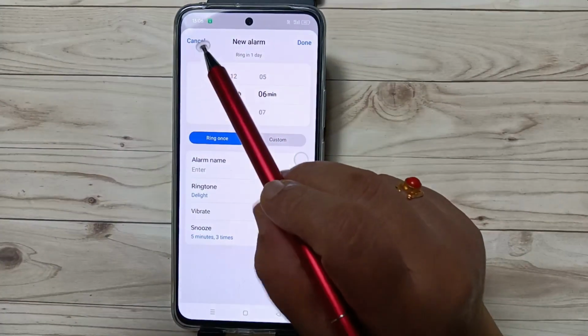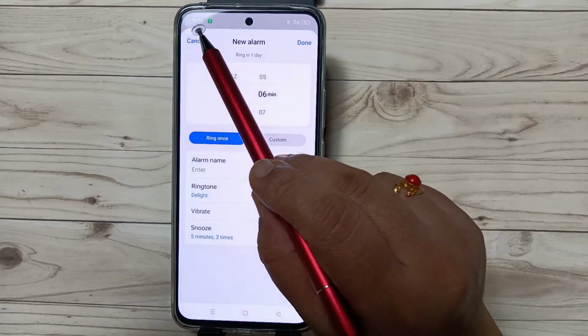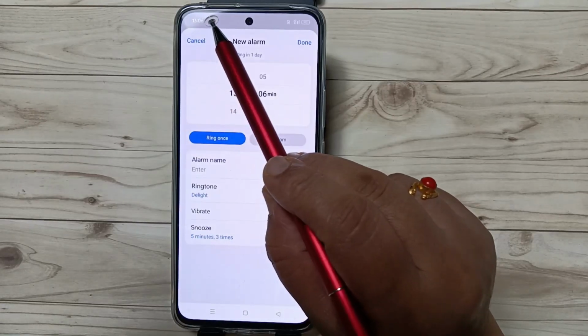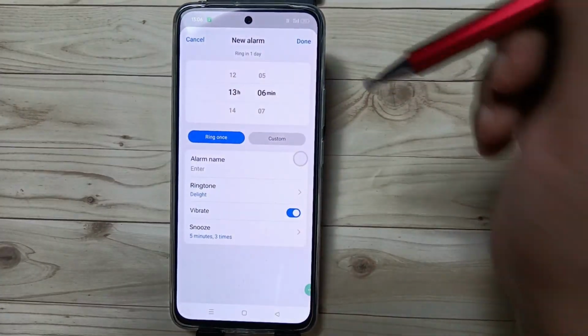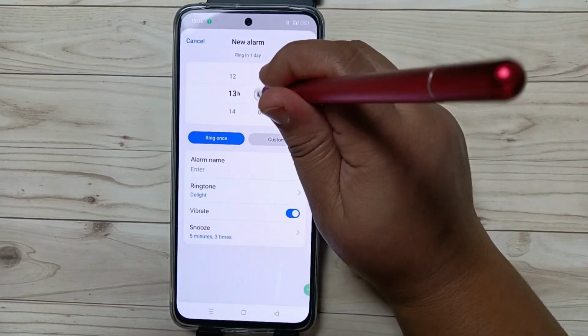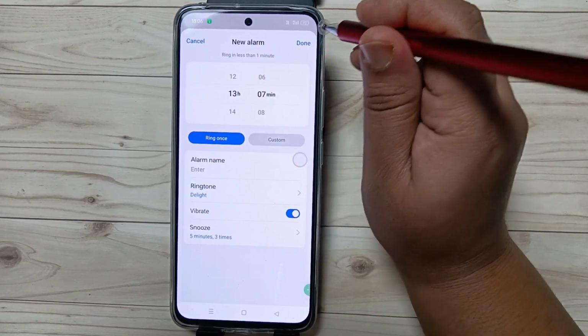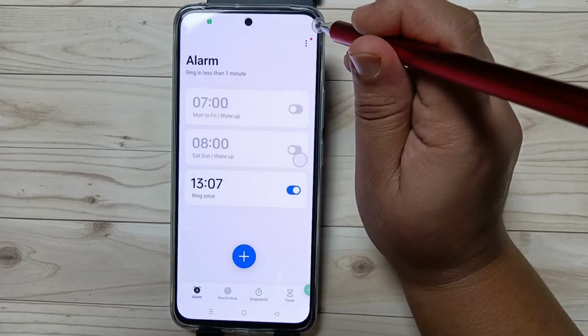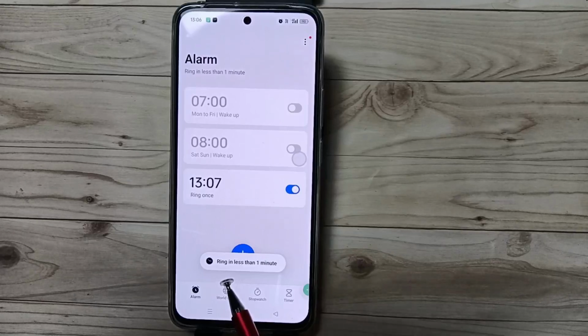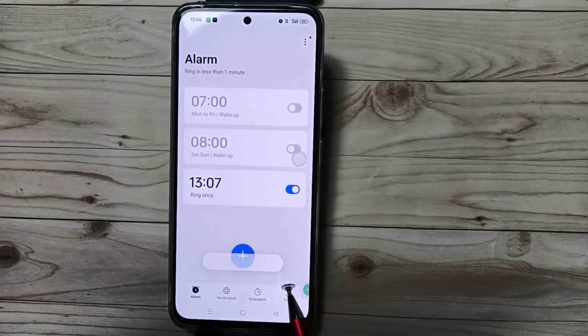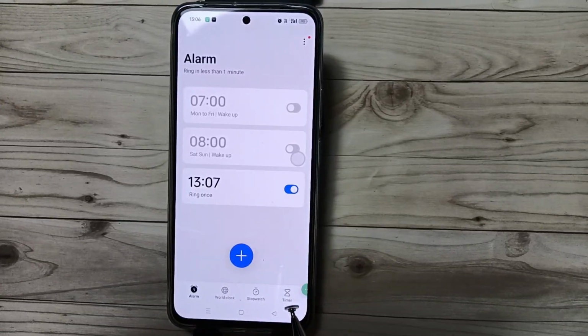So now you can see it is 6 p.m. So here I am going to set the alarm for 7 p.m. So just tap on done and just wait for few seconds. You can see ring in less than 1 minute. Just wait for few seconds.